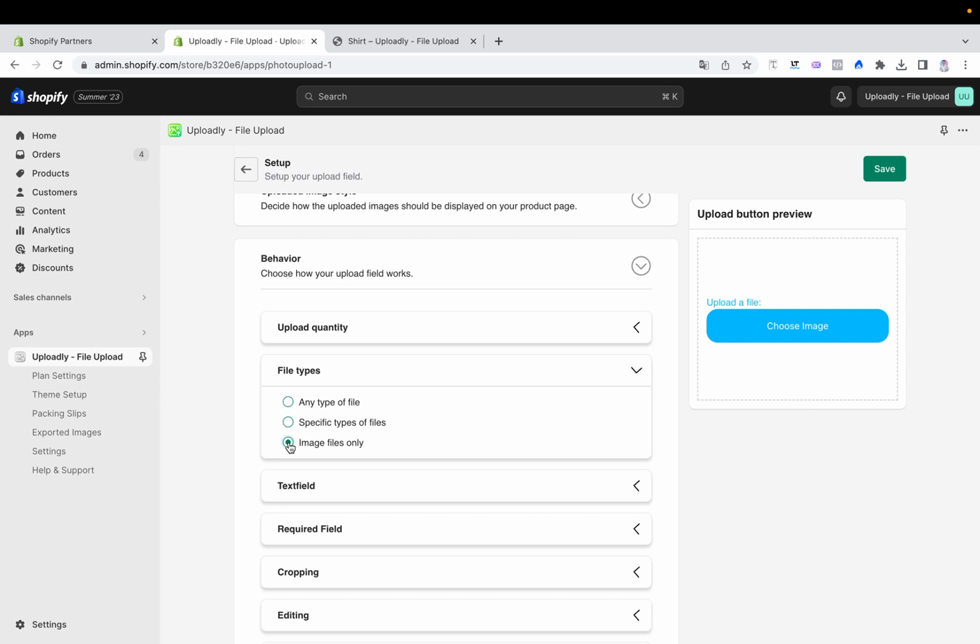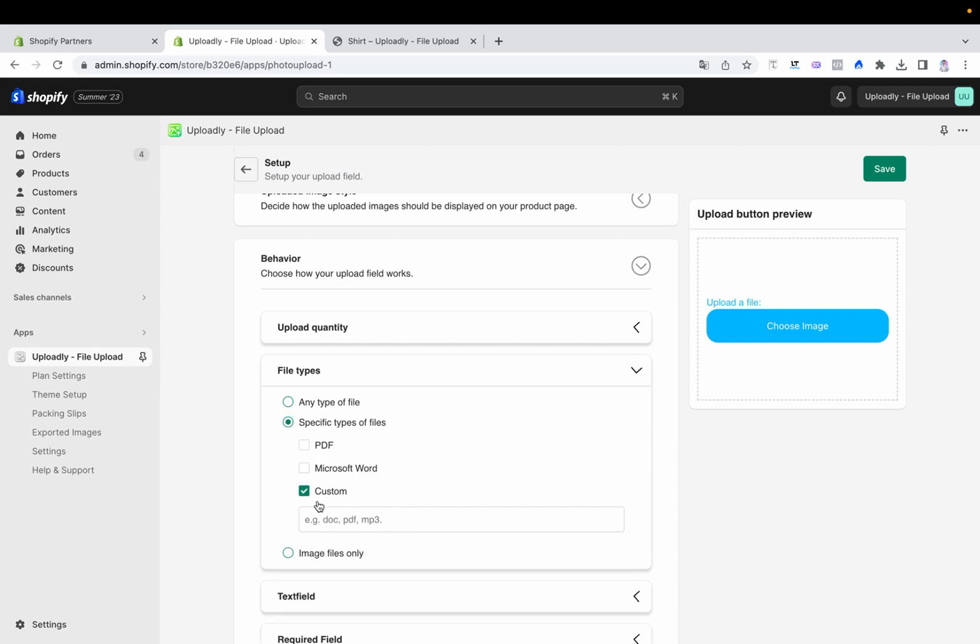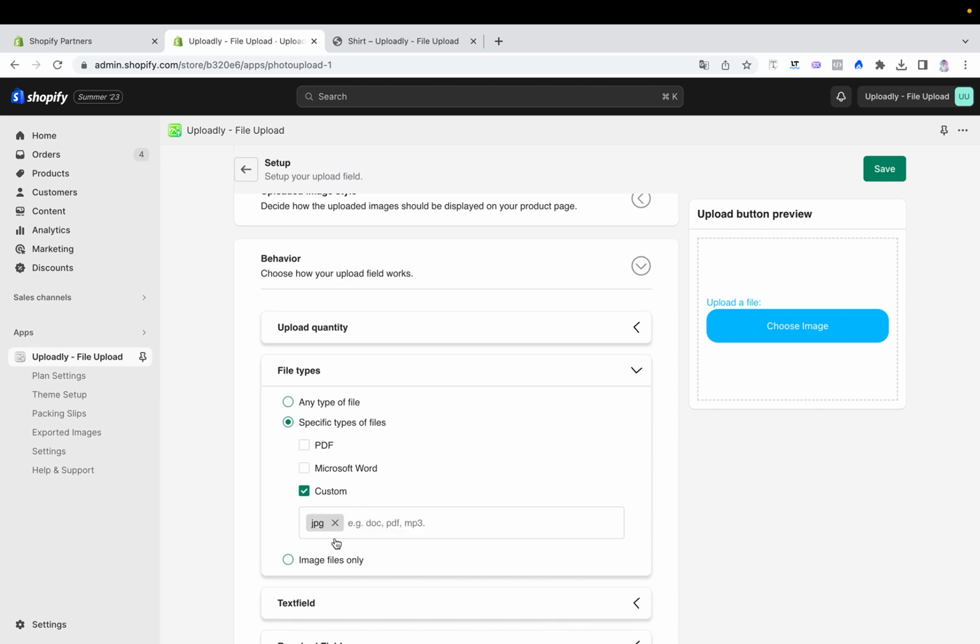But if we want to specify it ourselves, we can just use this option and go to custom. And now what we can do is just type in the ending, but we don't need a dot. We can just say, for example, jpg, enter, and then you will see this is taken over here. I can now save it. Now the changes are saved.